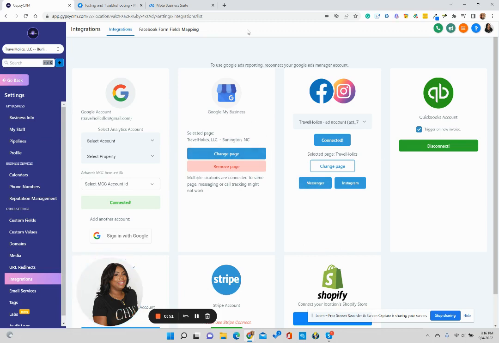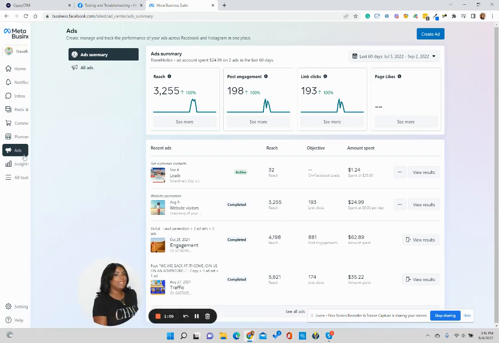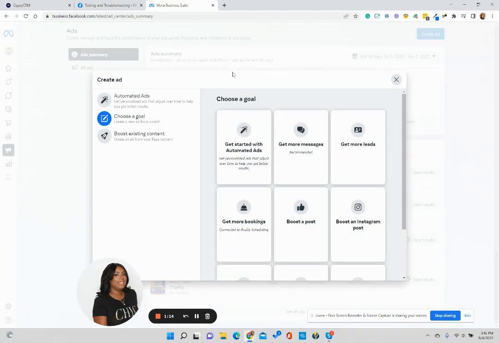So now that we have your Facebook and Instagram ads created, the next thing you're going to want to do is head on over to your Facebook Business Suite, or what's now called Meta Business Suite. There, you are going to want to get into your ads campaign. From your ads campaign, we are going to create a new ad. And the purpose of this ad is going to be get more leads. That is going to be the goal.